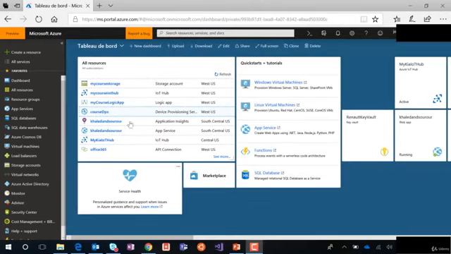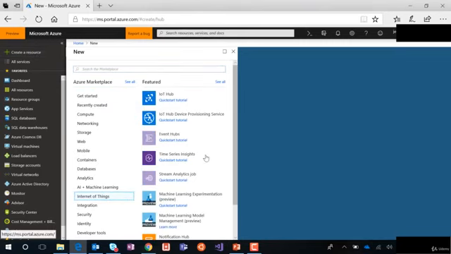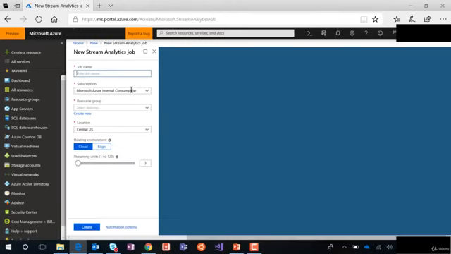Now that we have created our storage account, we will move forward and create our first Azure Stream Analytics job from the portal. So I will click on Create Resource. I can go into Internet of Things, and then I will look for Azure Stream Analytics, and I can see here Stream Analytics job. I can choose it, and I will be able to create a new Azure Stream Analytics job. So I need to give my job a name, so I will name it my course job.